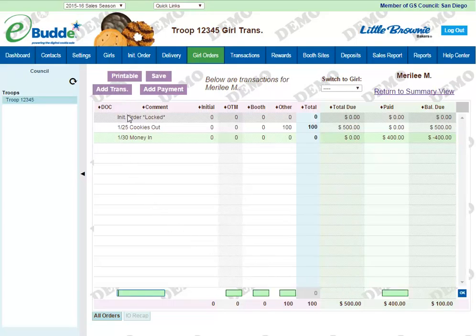Adding a transaction, maybe on 1/31, she came back and she let us know that she needed another 50 boxes, but she turned in an additional $100. So you can see how you can enter multiple things on one line. And we are now at a total of 150 boxes, and she's paid a total of $500. Leaving a balance of 250.